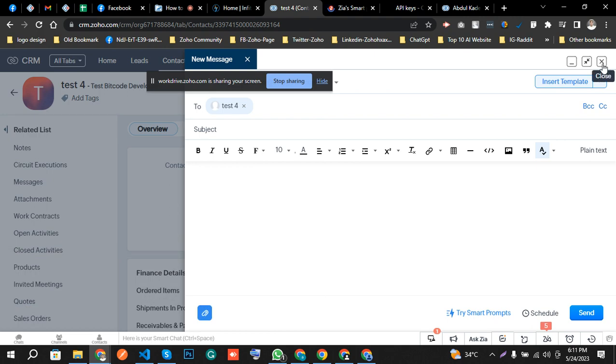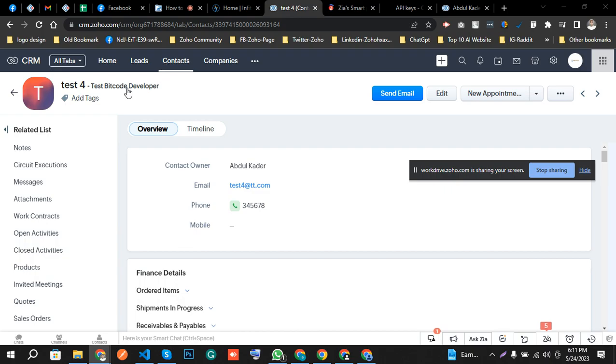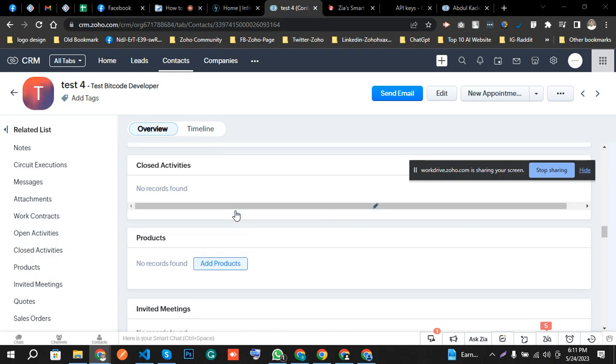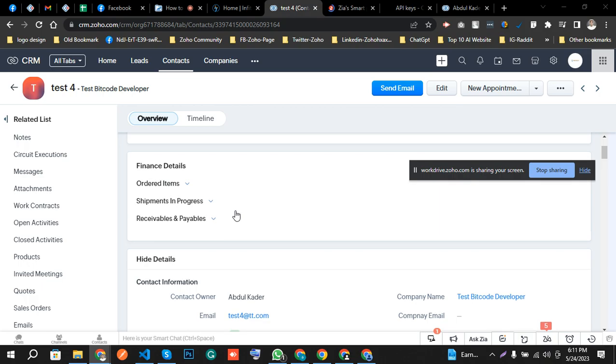Even if you click here, once you install ChatGPT, it's installed across all the Zoho systems for Zia.